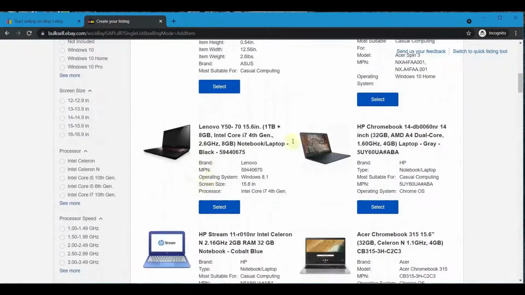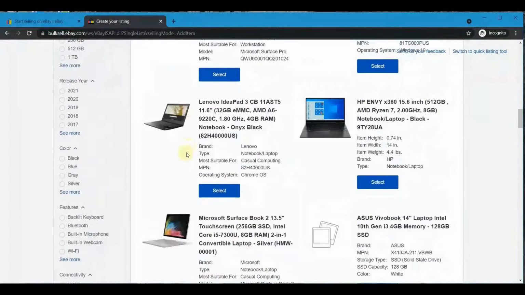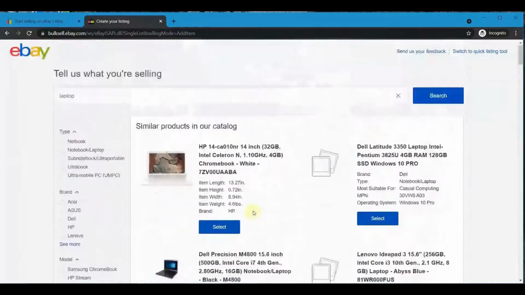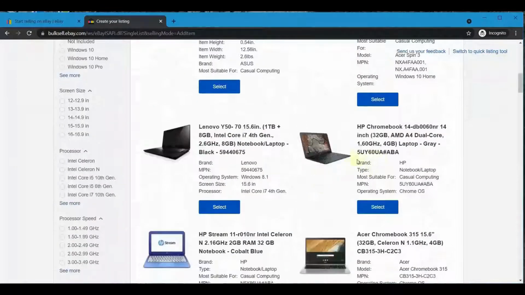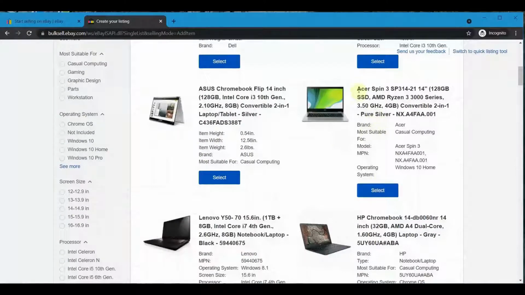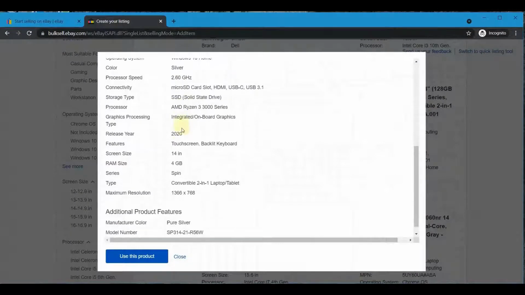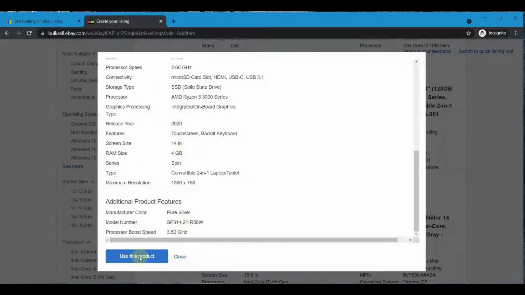We will select a product that we want to sell, and we have to select the product we want to market. Okay, I will choose this laptop. I will use this product.